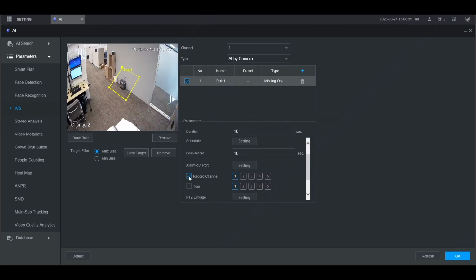Make sure the box is checked for record channel and the channel that you're on, in this case channel 1, is highlighted. You can highlight any of the other channels if you want to record them as well when this event occurs. If you check the box for tour and then highlight any of the camera channels, it will play a tour on the local monitor when the event is triggered.